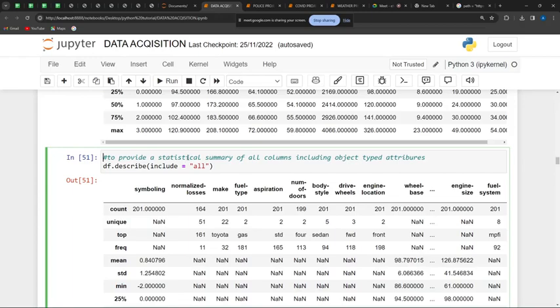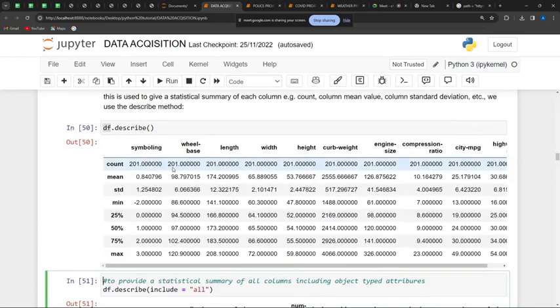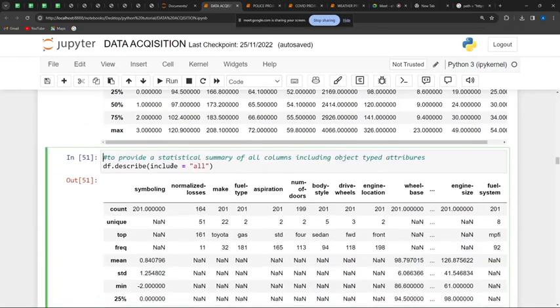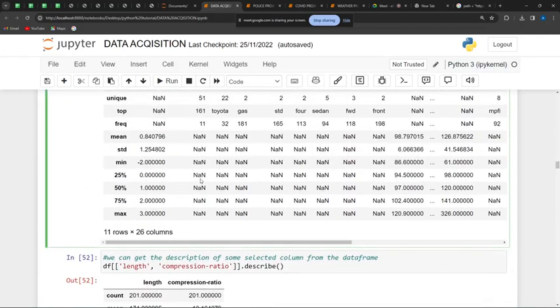So why are we not seeing columns that involve text? Why is it only numerical columns? If you want to see columns that involve text, no wahala. They are all here. You just have to say include all. After the end of describe, you put include, then you say what? All. So you're telling it that I want to see all my columns.